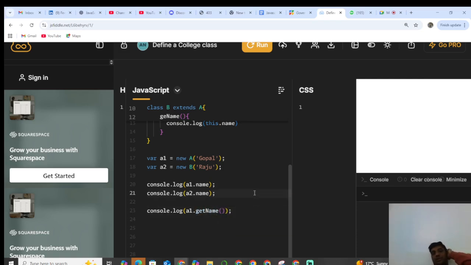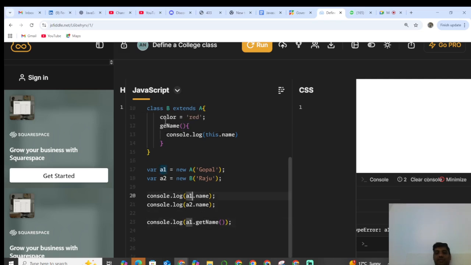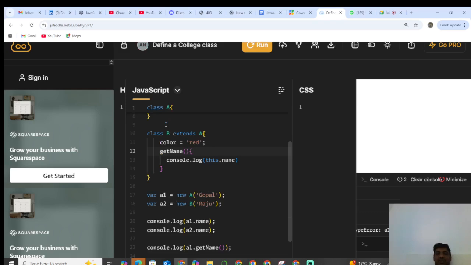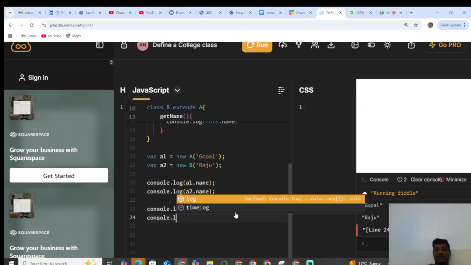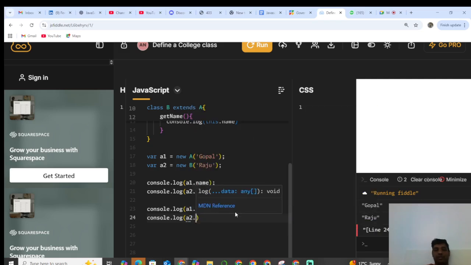Even dot get name, we'll get Gopal. Let's see. What happened? Error. Why? Okay, it's not a function. It's a function. Okay, spelling mistake. Let me fix this spelling mistake. Okay, sorry. Now tell me what happened. What type of even? Let's try like this. I'm doing the same function for A.